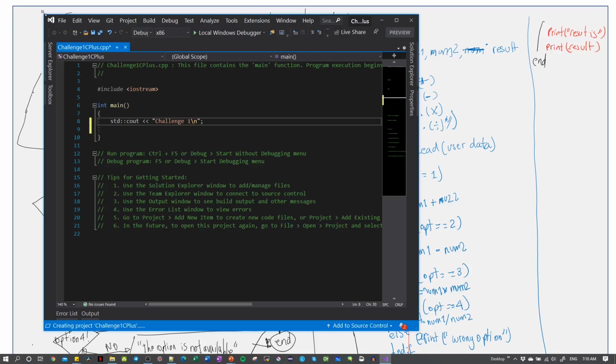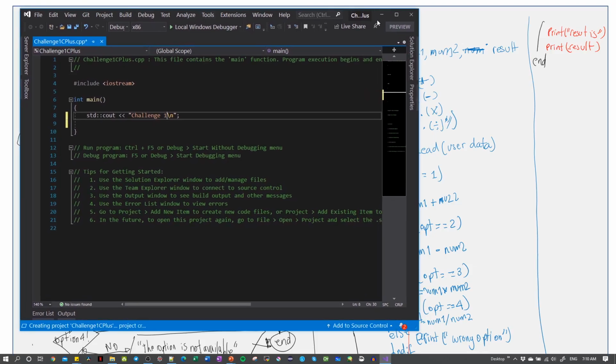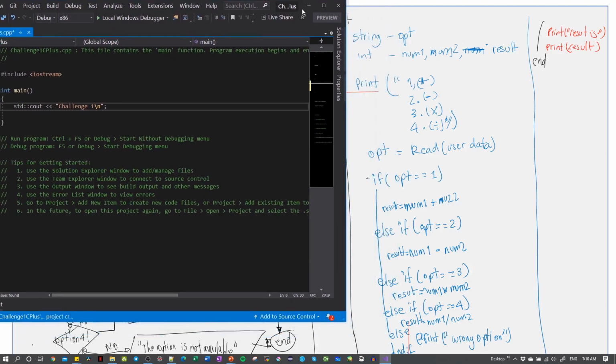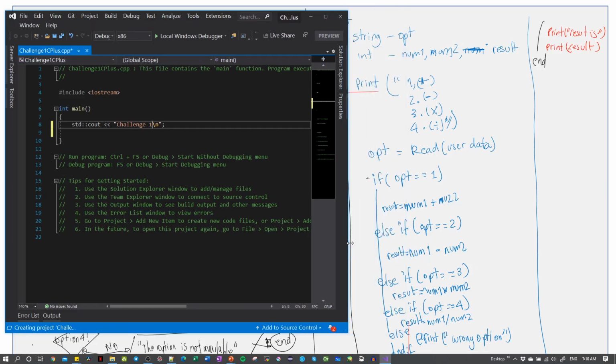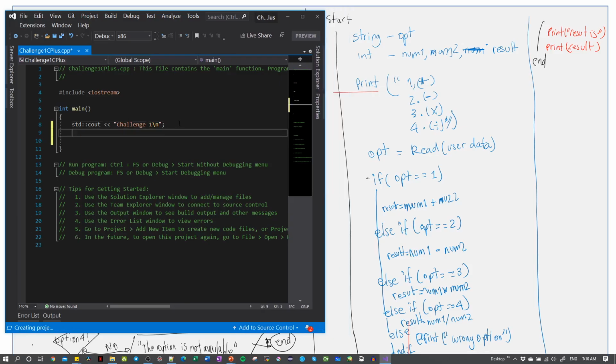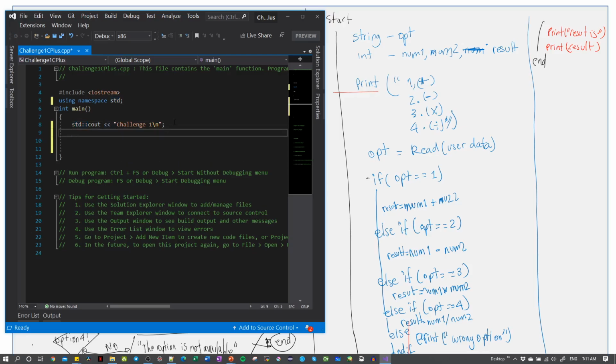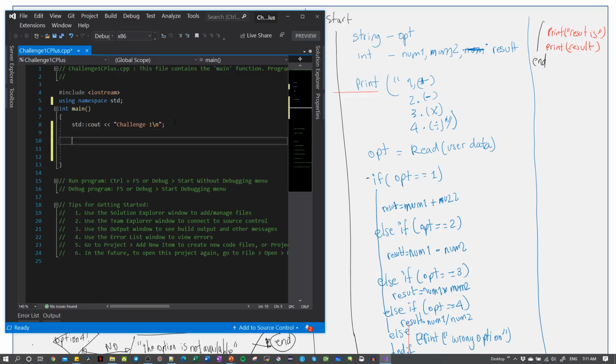Okay, now continue with the challenge. We're gonna move now to C++, right? So for C++, let's do this and let's start. Okay, here let's using namespace std. Then we can make this standard. Okay, so now we need one variable string out.